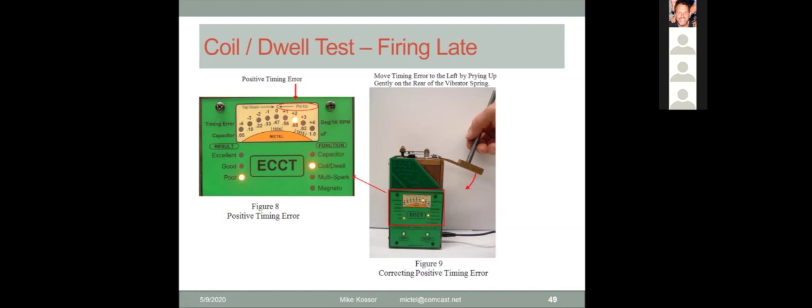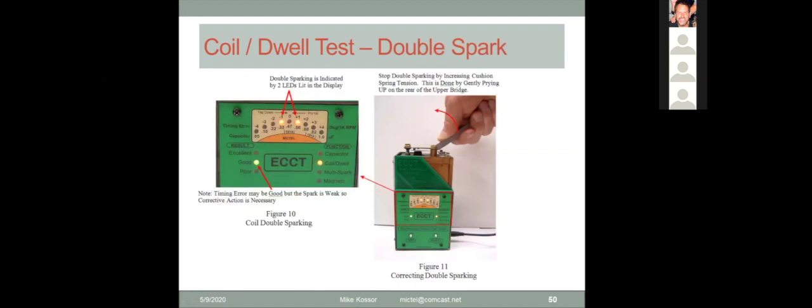It also has a little reminder here to pry up to get it from this side back to the center, top dead center. Once you get it down to there, you may find that you're getting a double spark occurring, and that's displayed by 2 LEDs lit. Here it fired early and weak, and here it fired late and weak.